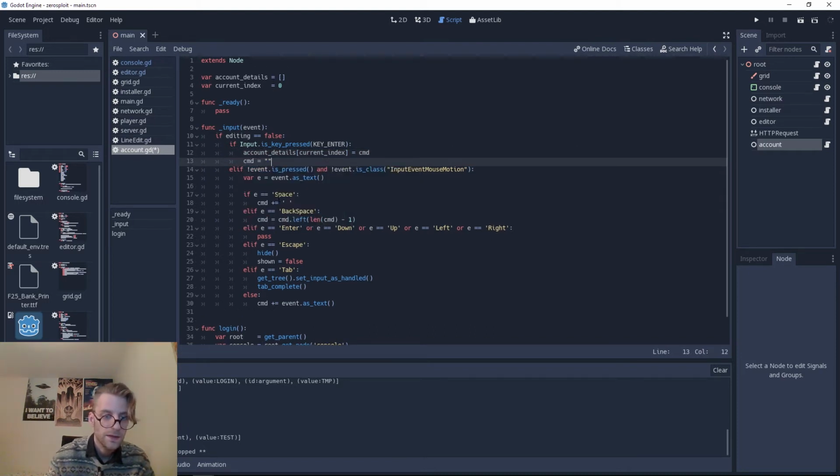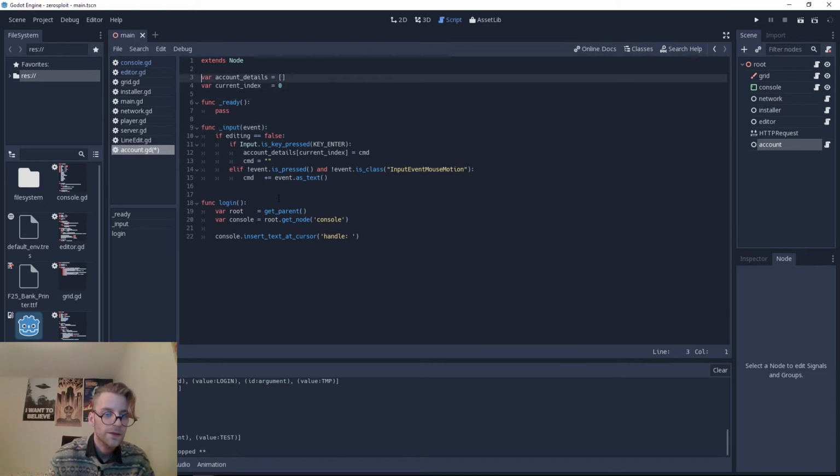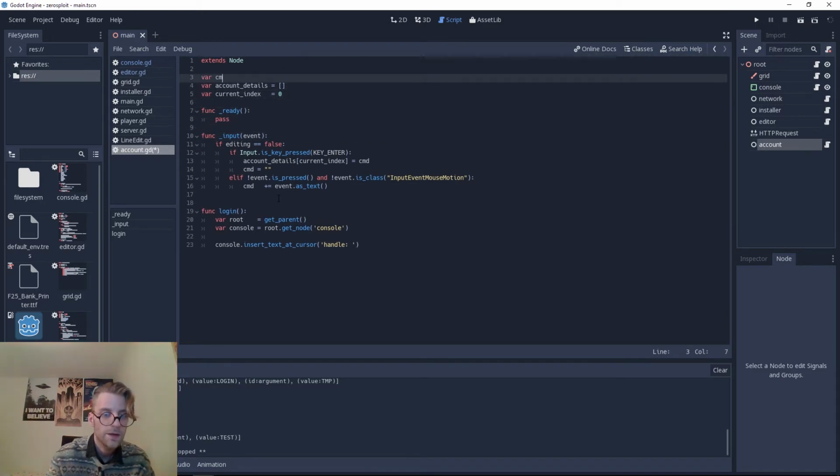Let's just get rid of all this for now and just be very careful with how we type. I like to build things up very small and easy. And Boogie is breaking everything. So command also needs to be a var command, a global. All right, let's line this one up.